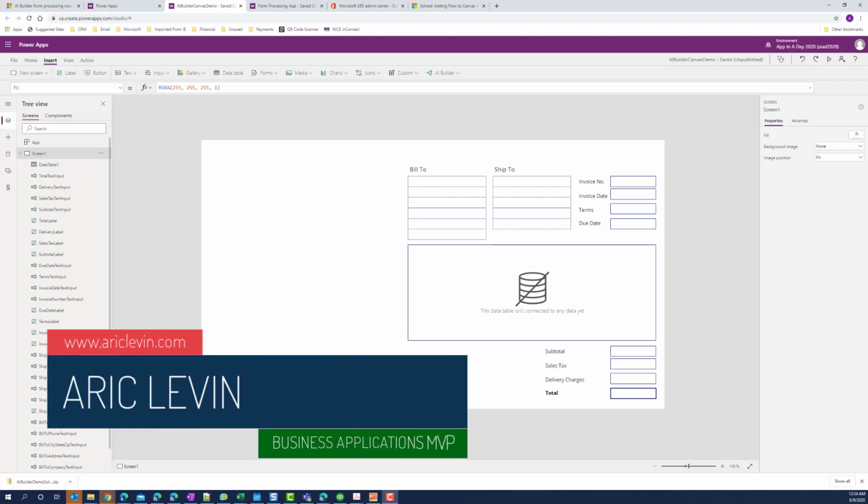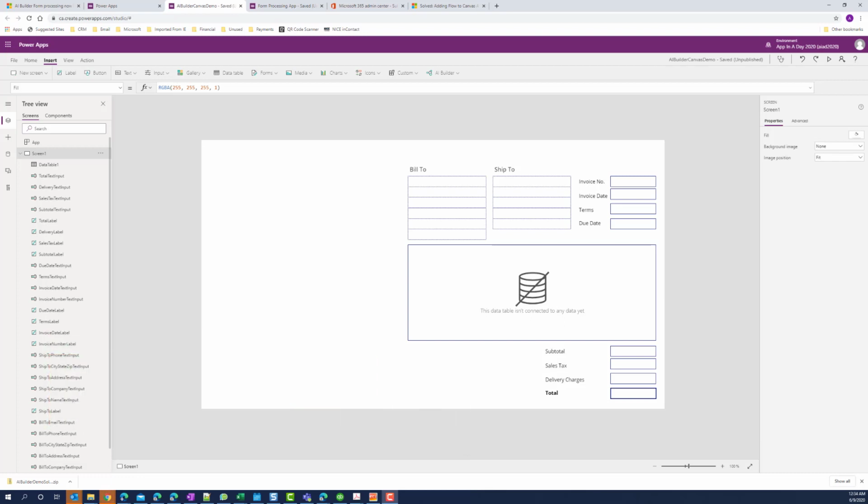Welcome to the second session in our AI Builder form processing video. In this second video, we'll work on a Canvas app that will analyze a document and populate the fields in our Canvas app. In order to save some time, I've already created the Canvas app and added the required fields to the app. We will configure these fields after we add the form processing component to the Canvas app. Let's get right to it.